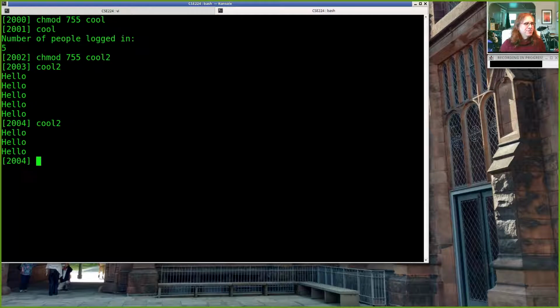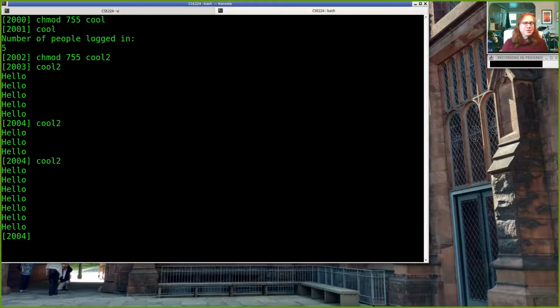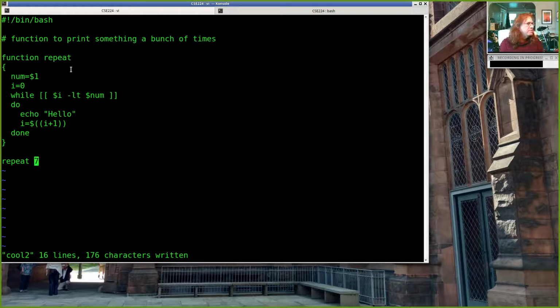So now if I run this, it prints out hello 3 times. If I change this to 7, and I run it, it prints out hello 7 times.